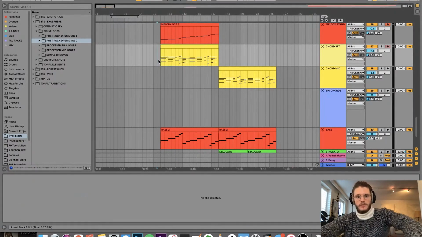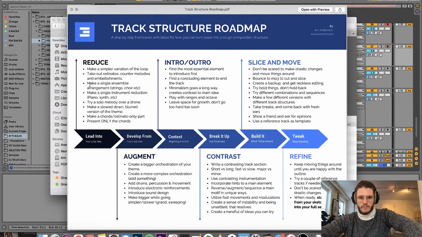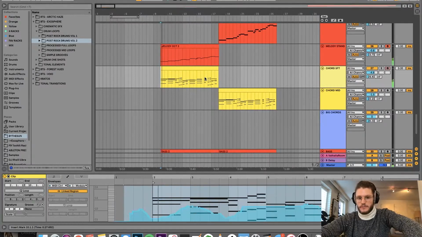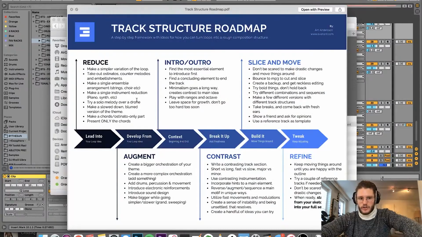So here I'm trying to make a smaller, reduced version. We can make a single ensemble arrangement, just strings and choir, for example. In this case, I've just done strings. I've also taken away the ostinato, so I've taken out one of the elements and we have less complexity. So we have created growth between the two sections in both dynamics and complexity.